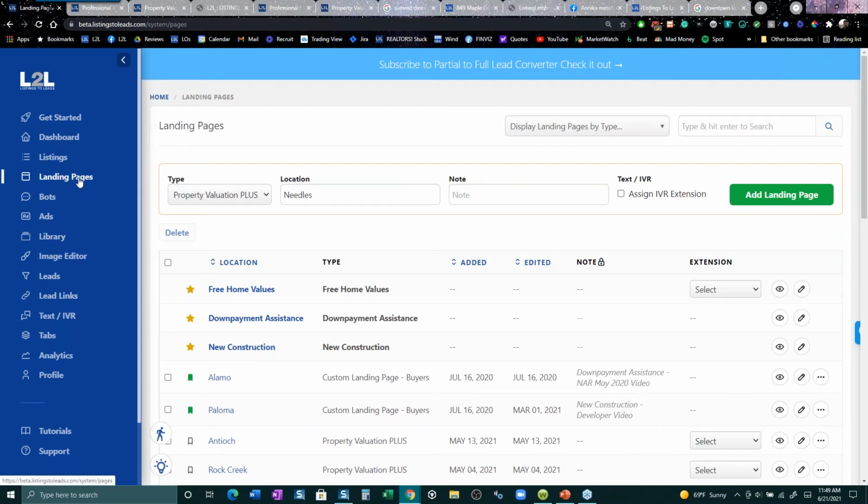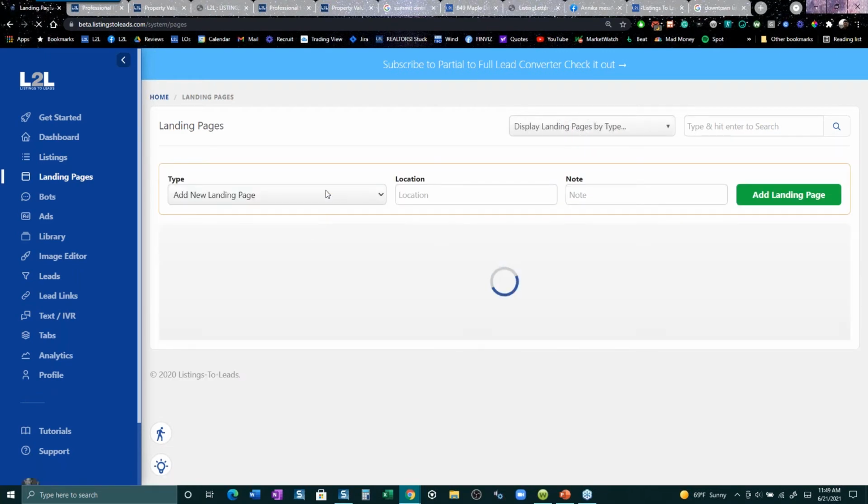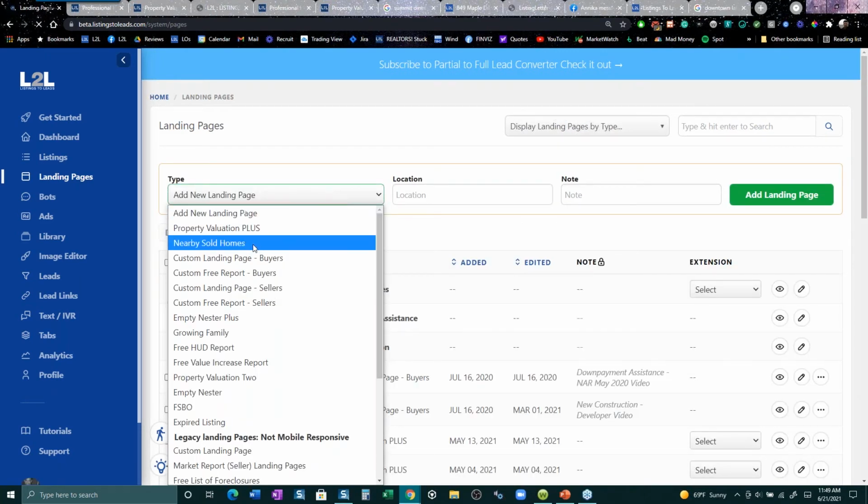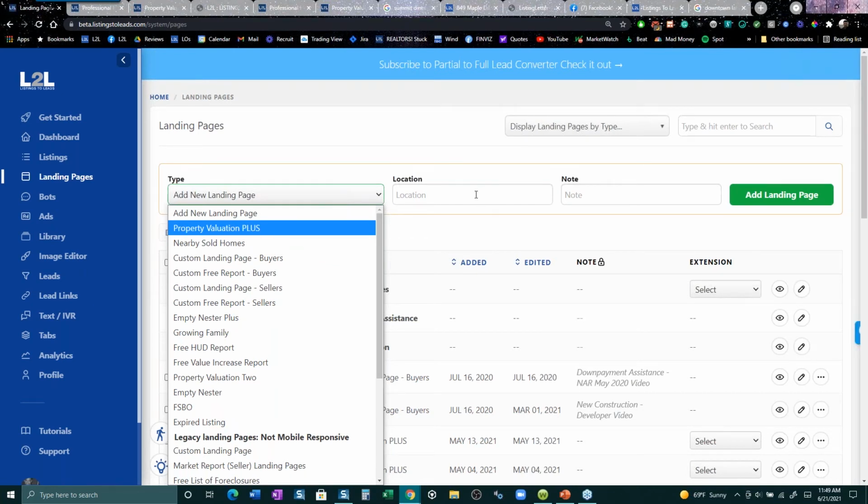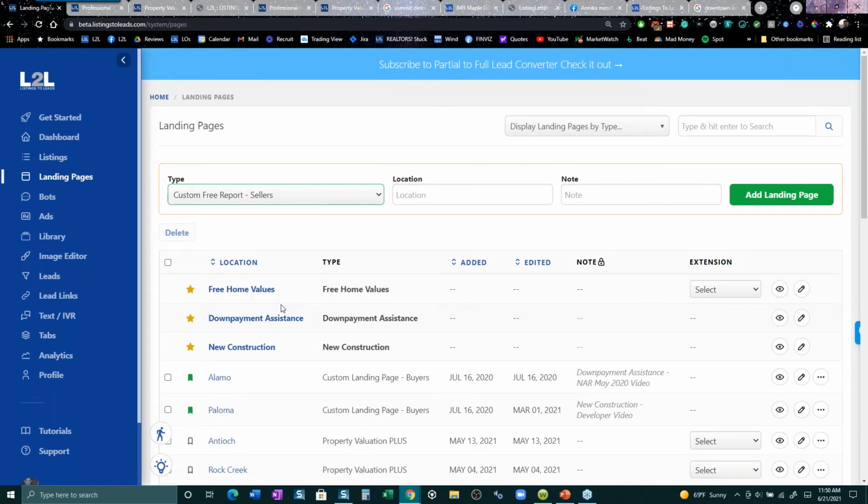So that's the landing pages there. When you go to landing pages, you can click Property Valuation Plus, and that's the standard home value one, and you can go over here and go to locations. I do want to say that there's other kinds of landing pages, and the custom free report for buyers or for sellers. You might have a report that you have from one of your lender partners or title partners, and you got this report, maybe from your MLS or just your office, and you want to give away that report, but you want contact information.